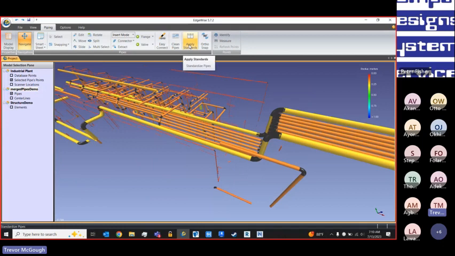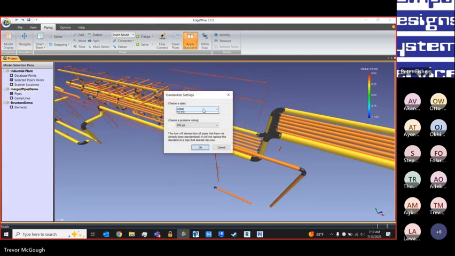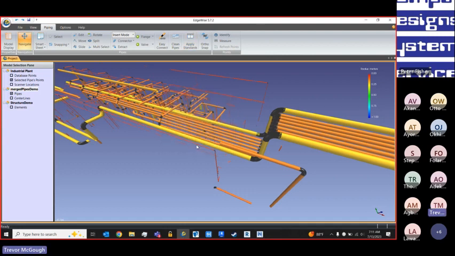Next up, to apply standards, I can use my apply standards option right here. These are all the standards that come with EdgeWise out of the box. We also have a standard editor that allows you to add your own custom standards. But the way it works is choose a spec from the list, click OK, and this is where EdgeWise will take the diameters that it found from the scan data and match them up to the closest standard spec diameter.